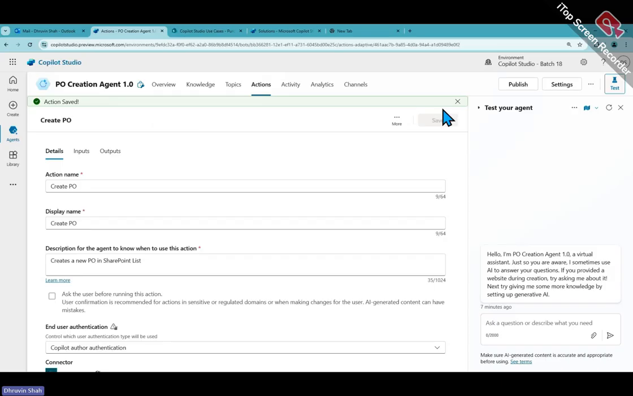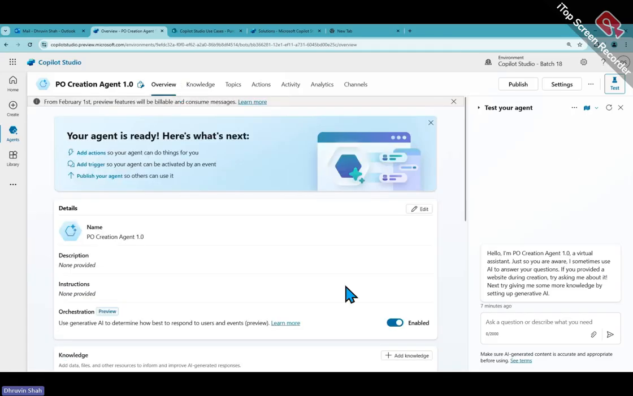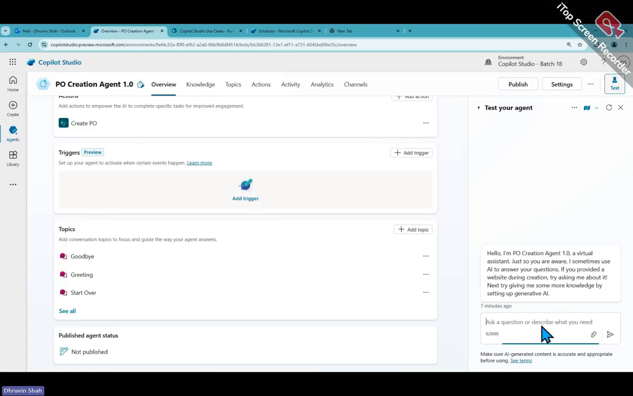Now what I want to perform is, let's test up to this point first, whether I'm able to create the PO or not. So what I'm doing, I'm just writing an instruction over here in the chat window. So let's go to the overview tab, and the first action is done. First, let's see if we are able to create the PO in the system or not. Okay, so let's add some prompt. I'm just writing that I want to create a PO with following information.